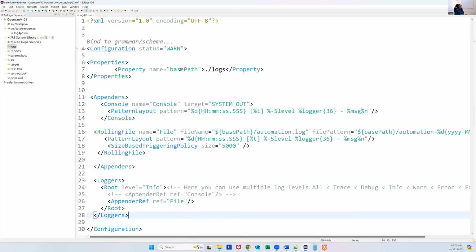This base path is not actually a keyword. You can put any name, but the same name we have to refer to here and here. The same variable name we specify in both places. In XML, if you want to create a variable, we use something called a property tag. This is all XML-related language, so you don't need to understand all these things, but we can understand this part. If you still want to change this name, you can change it, no problem. All right, so this is all about the XML file.